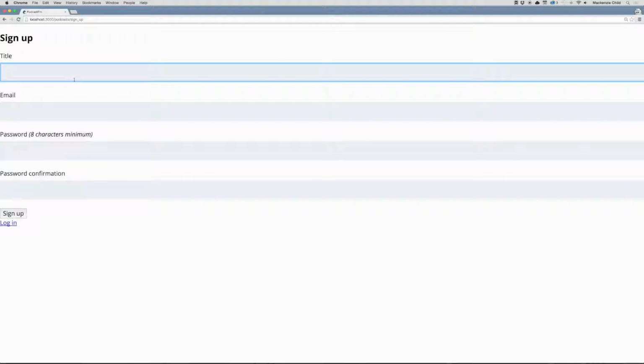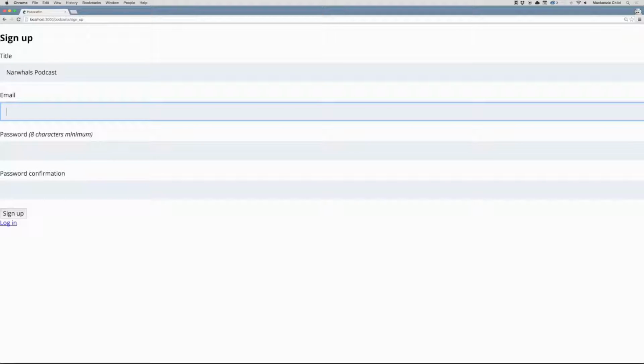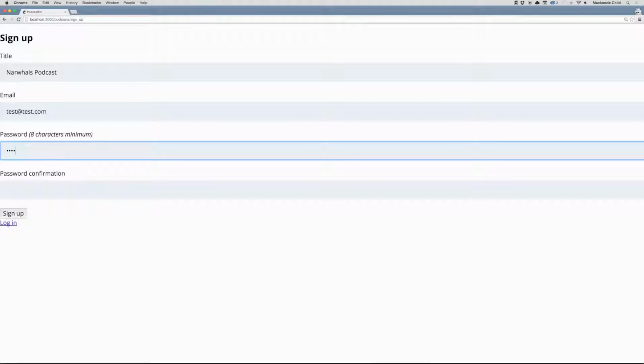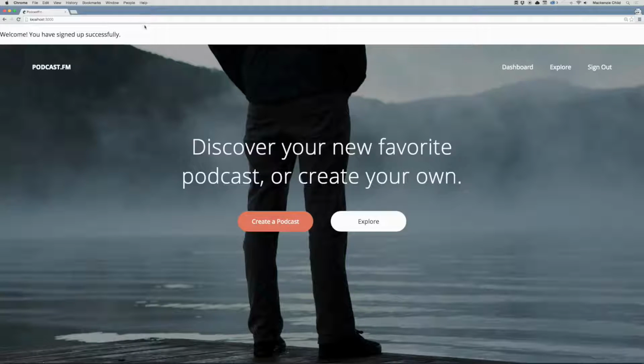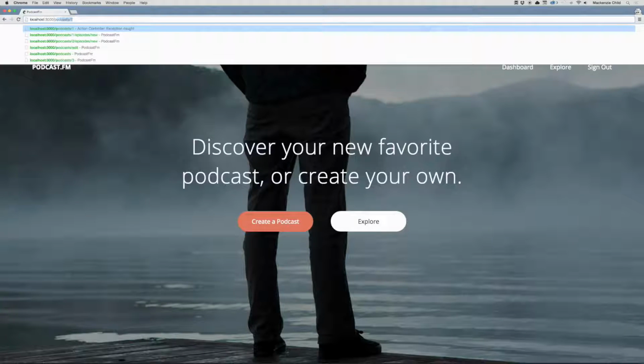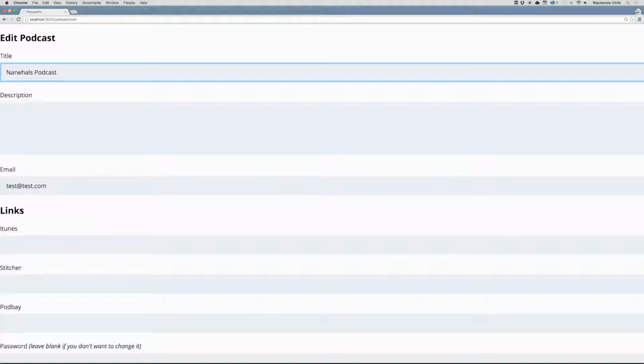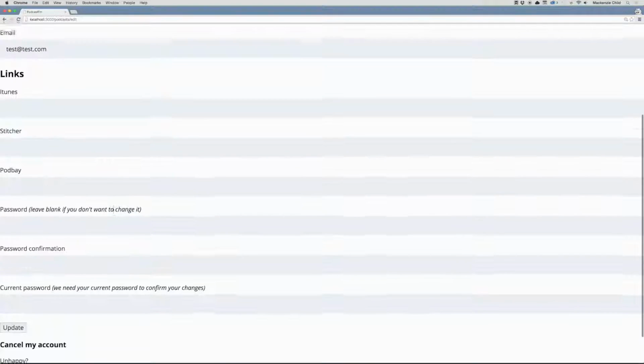So let's test signing up. Let's do Narwhal's podcast. I'll say test at test.com, enter password. You've successfully signed up. Now if I go to /podcast/edit, you can see that the Narwhal's podcast was saved along with the other attributes.